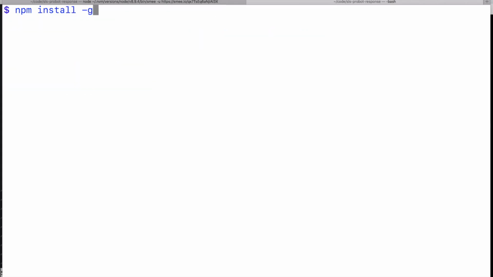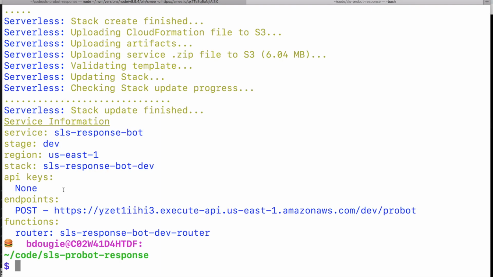One thing to note as well is that you want to go ahead and install serverless globally so that we can use the serverless CLI. I've already done that, so I'm just going to go ahead and do serverless deploy. And now that it's deployed, you just want to make note of this new URL.